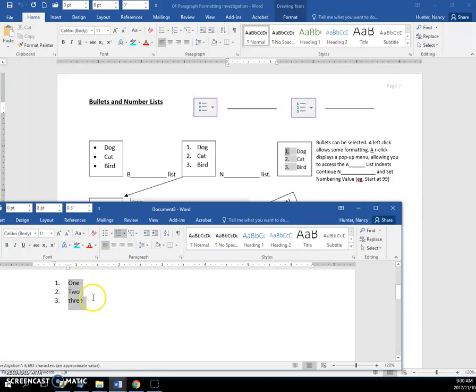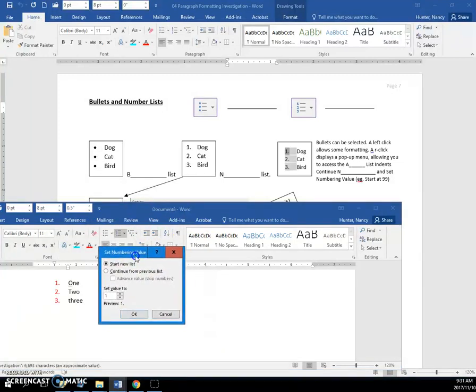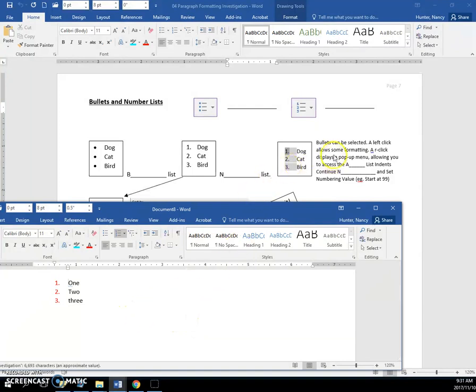Okay, so there's a few different ways to do that. It is a little tricky. But what I want you to know is that if you left click on number one, you get the bullet list, and you can do some formatting here. If you right click, then you're going to have access to the one that I just showed, and some other ones. I could set the number value here and say I want my list to start at number 99 for whatever reason if I needed it to. So I'm just going to cancel that.